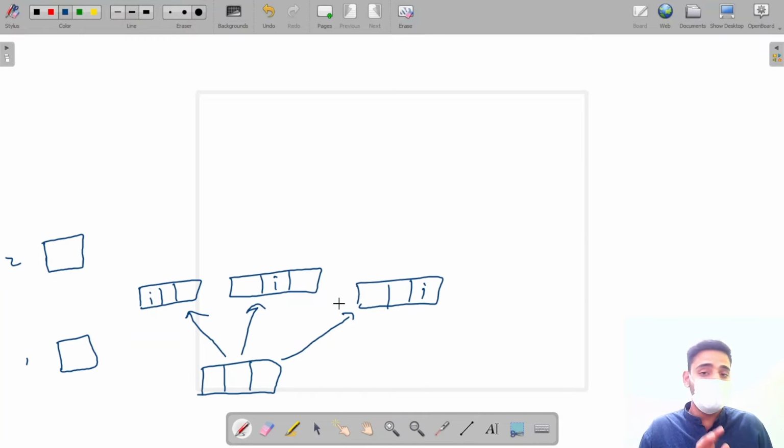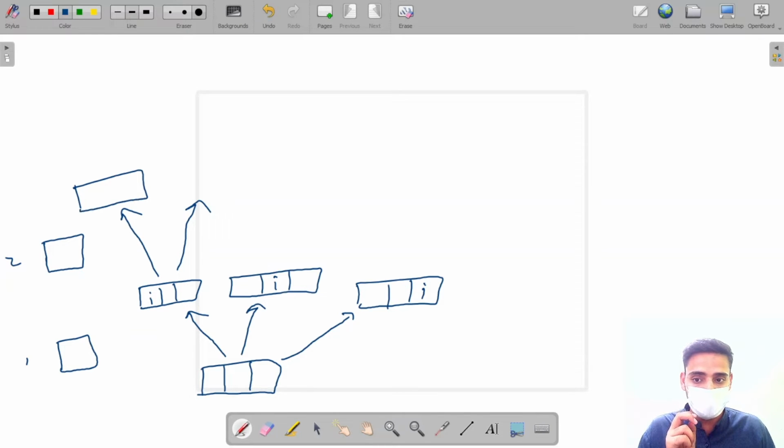Now let's talk about selecting the second box. If we are here, what do we have to do? We have two possibilities again. The first one is we can choose the second box, the one in which we have already placed our item. We can place our item in the second box, right? This was one possibility.